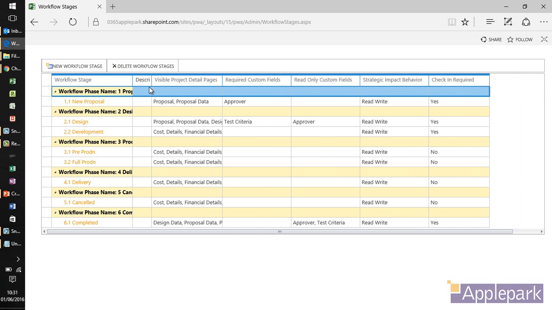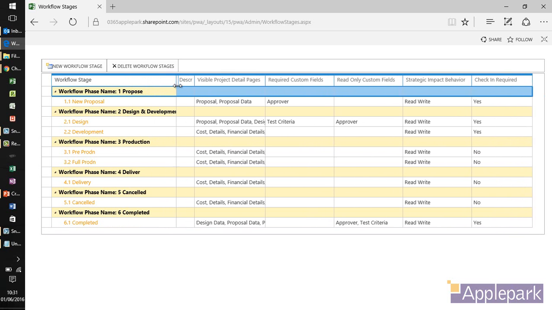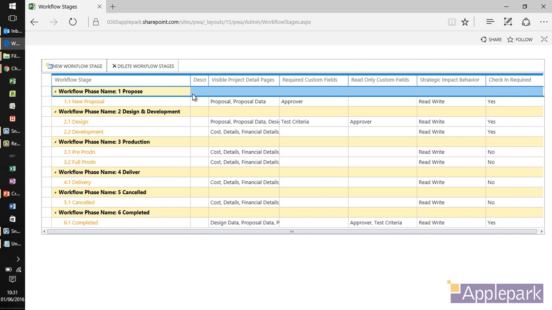Let's just do this. So here you can see the workflow phases I've got, and note again the naming. I've got 1 proposed, 2 design and development, 3 production, because when I group things and order them, then they come out in a nice way. And as part of each phase, I've got some stages. So I've got, again, naming convention 1.1 new proposal, 2.1 design, 2.2 development.